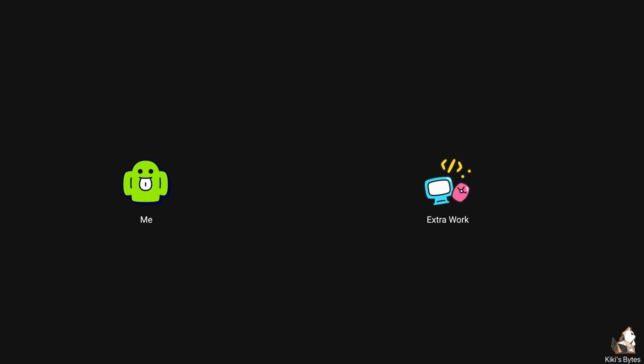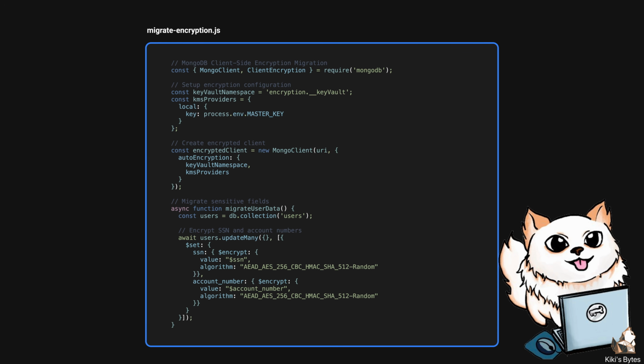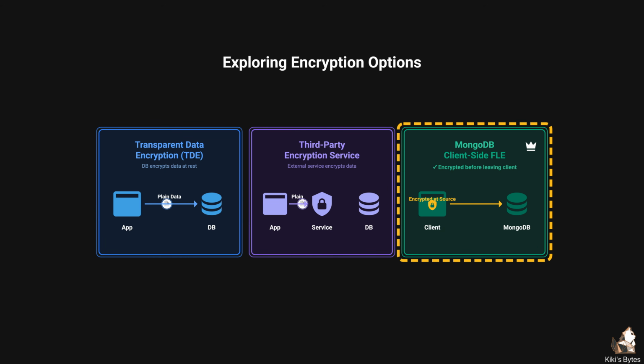I of course couldn't live the easy life and wanted to get that sweet bonus so that Kiki can live his best life, so I volunteered to take on this task. After exploring various options, we decided to go with MongoDB client-side field-level encryption.